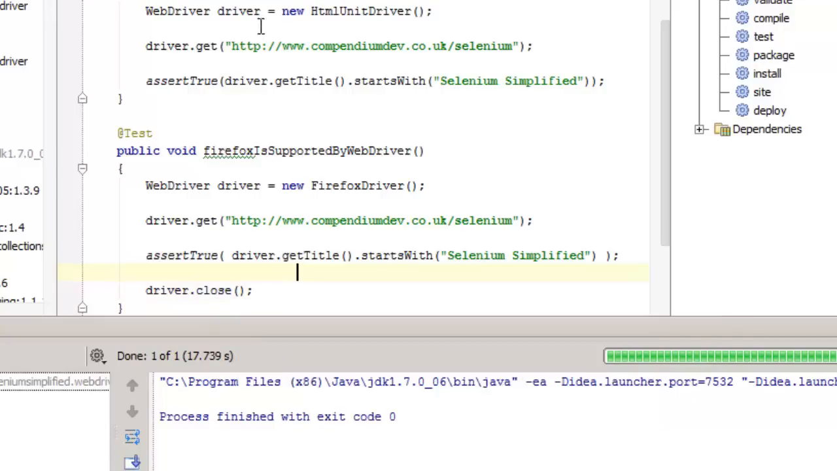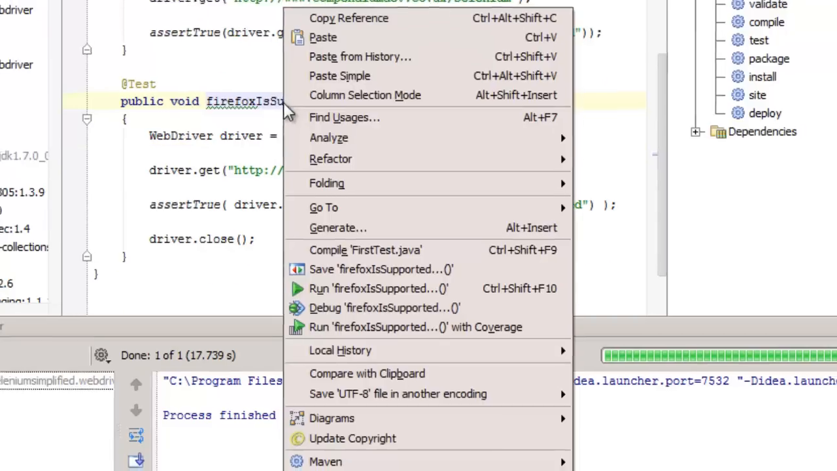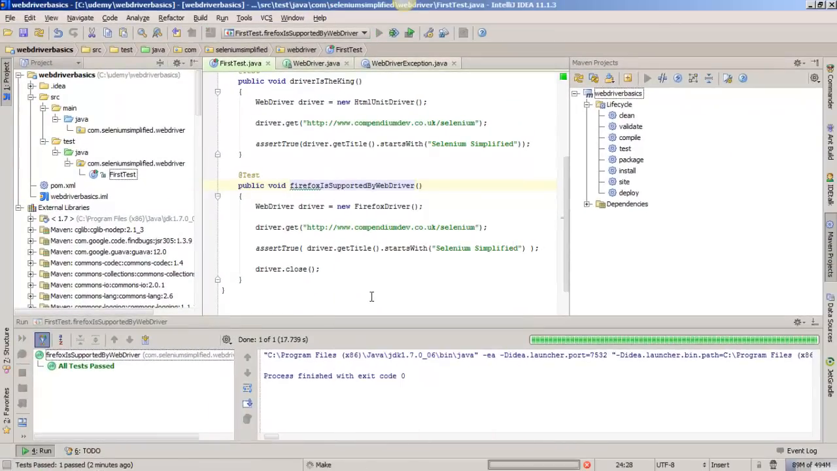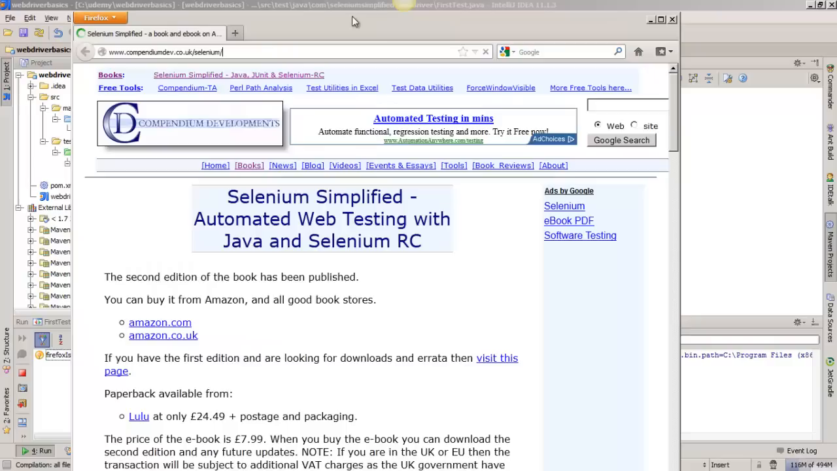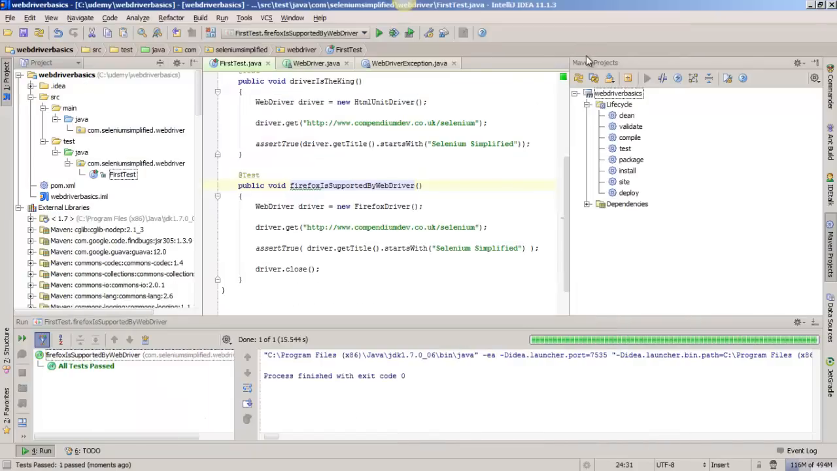Now we don't have to do this with HTML unit driver, because HTML unit driver is headless. Everything is within the same thread, it all works fine. Firefox driver starts up an entirely new process, and we have to tell it to stop. And that's where the close comes in. So there we go. Let's run it and check. There it is, Firefox is running and closed all through the test.